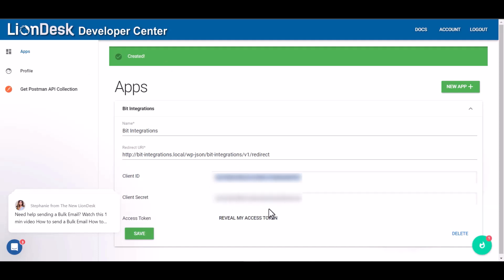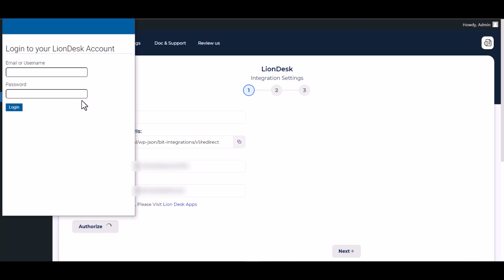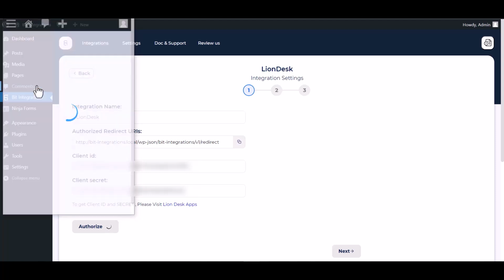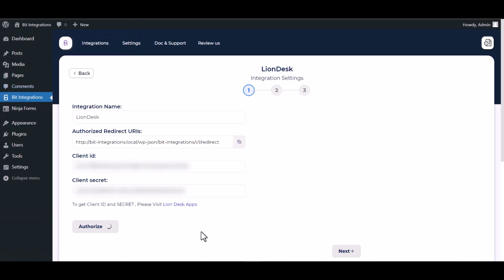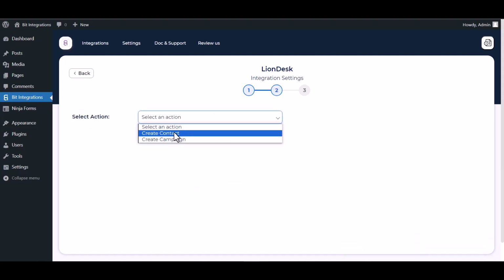For client secret, click on Reveal Secret. And copy the client secret and paste it here. Authorize it. Authorized, successfully done. Next. Choose an action.